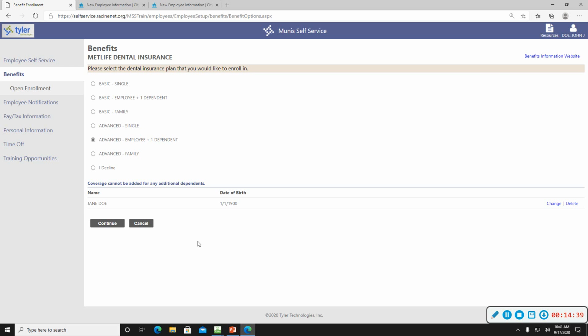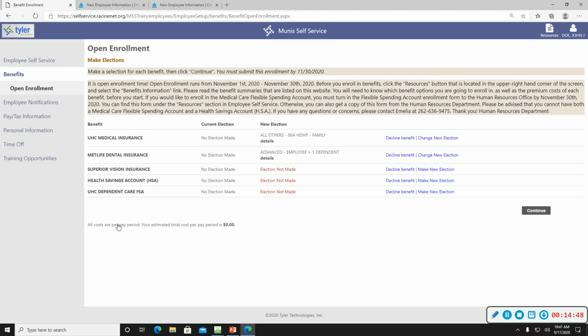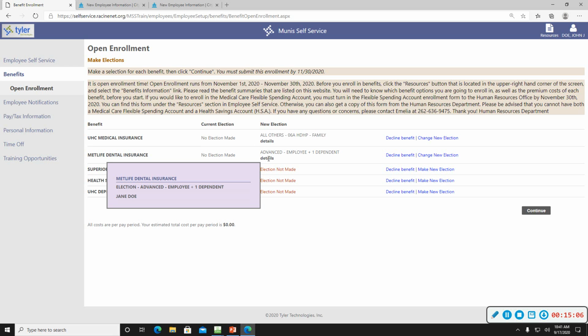Now that we have selected the dental insurance that we would like to enroll in and our dependents are added, you will select Continue. You will notice that the dental insurance option that you just enrolled in will populate under the new election column. Again, this confirms that you enrolled in the dental insurance that you intended to enroll in, and you can hover over the details button again just to make sure any dependents you added to the dental insurance are listed.